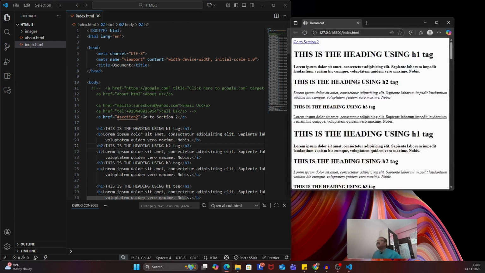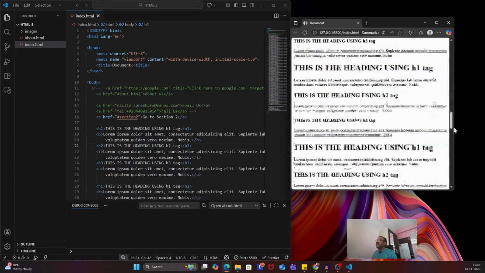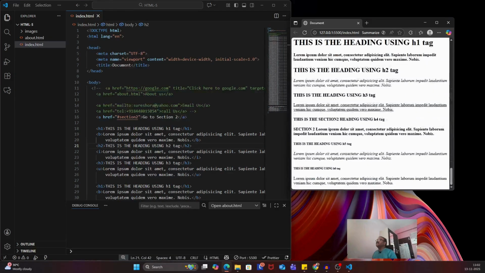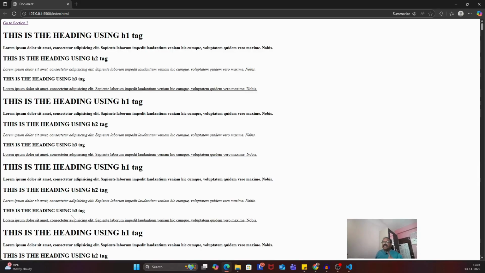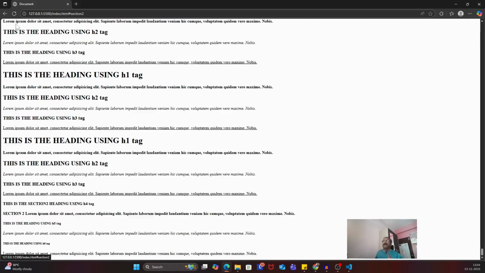Open with live server. The live server opens. Do you see the go to section 2 link? Section 2 is available somewhere here. I didn't see any section 2 here, right? Go to section 2, click it. See, it goes to section 2. This is the section 2. It goes to the last page, see, last page.